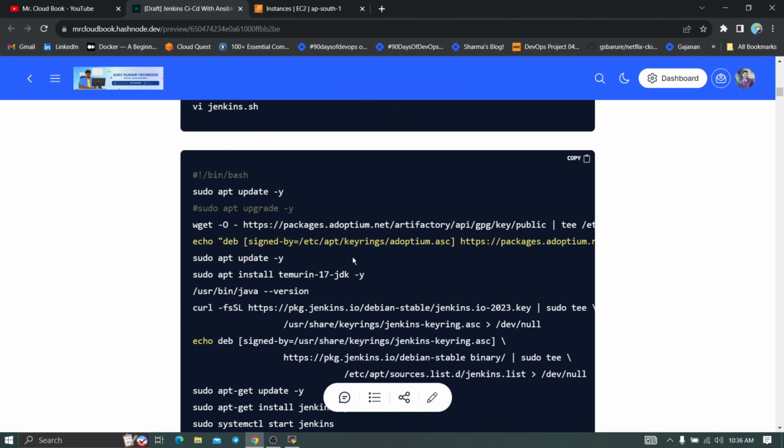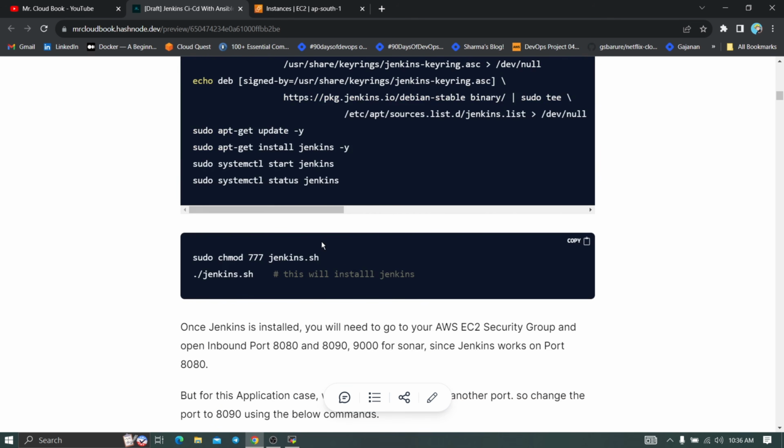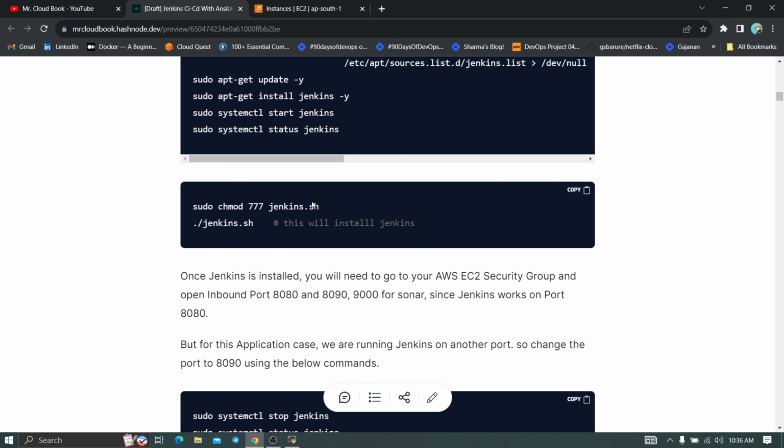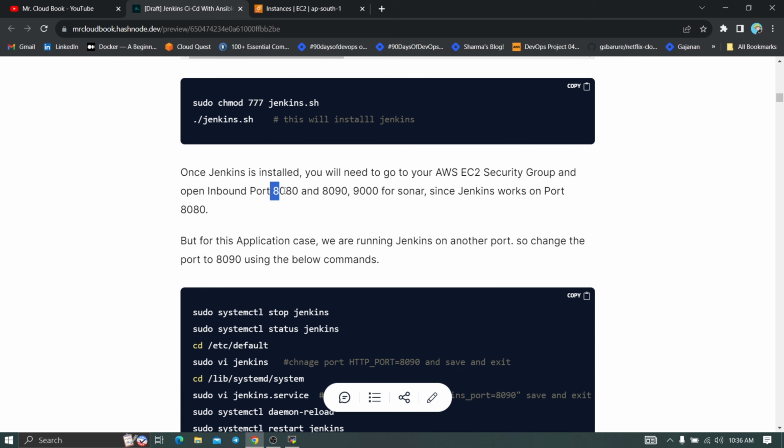In the blog you can find everything in the code, along with a detailed explanation. If you want to run it directly as user data, it will work fine. But if you want to create a shell script, you have to paste all these commands, provide executable permission to that file, and run it to install Jenkins. By default it will run on 8080, but for this project we are going to change it to 8090. For SonarQube we are going to use 9004, since by default SonarQube runs on 9000.